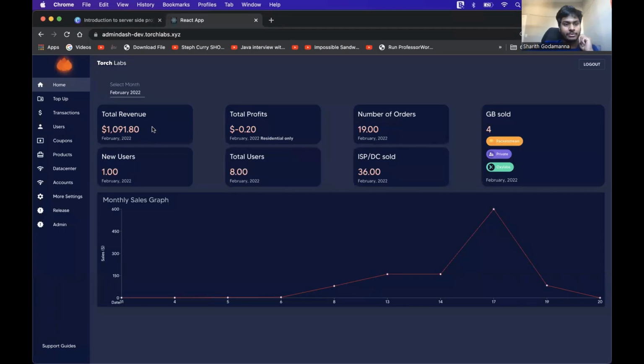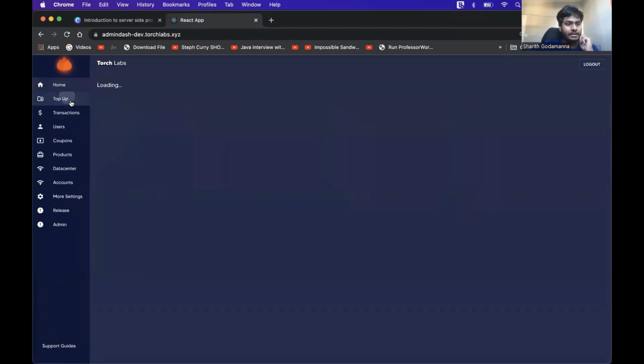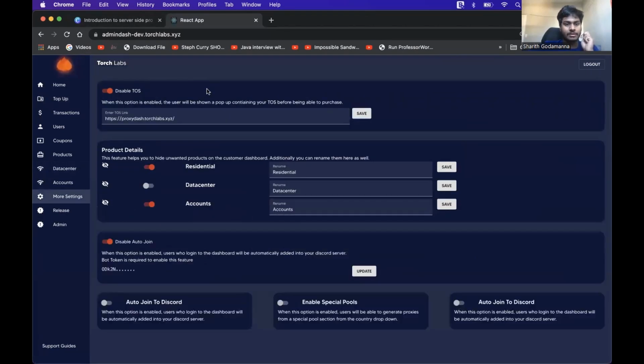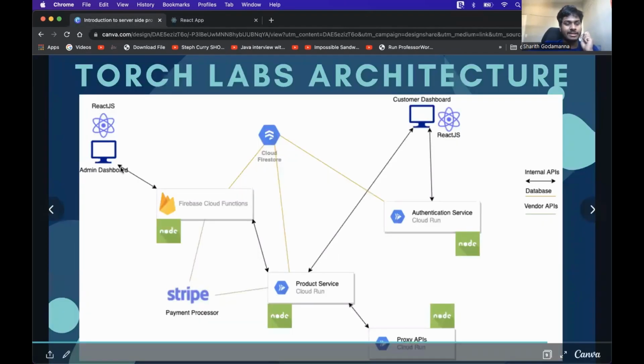People can view their transactions revenue here. They can add, so the digital goods we sell is kind of like data. So they can top up data, then they have more settings here. So this dashboard's back end is the cloud functions over here.